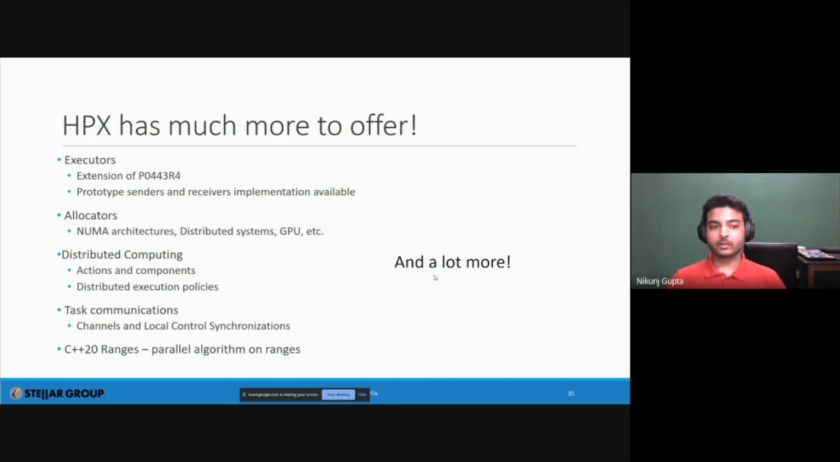We did not talk about communication between tasks. All we did was talk about tasks and how you can get results from one task to the other, and how you can have dependencies overall. But tasks can communicate as well. We have channels and local control synchronizations that help you do that. And again, we have a C++20 ranges implementation as well. And we're the only library I know of that has parallel algorithms on ranges.